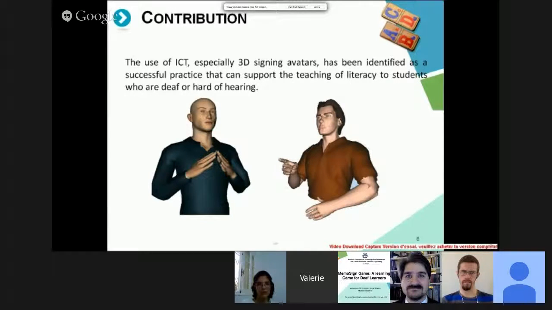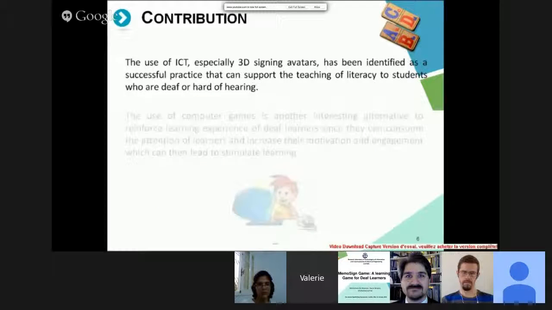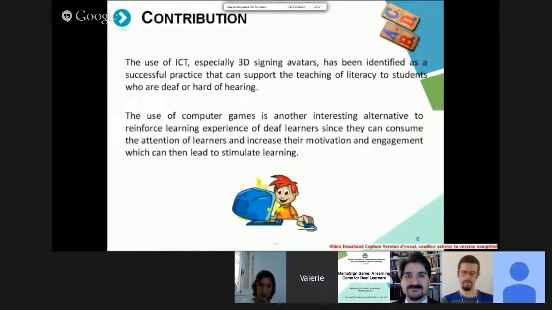Actually, these digital agents have the potential to act as a powerful communication medium for learners to display knowledge in their first language and make the writing information completely accessible to them. On the other hand, we believe that the use of computer games is another promising alternative to reinforce the learning experience of deaf learners, since they can consume the attention of these learners and increase their motivation and engagement.